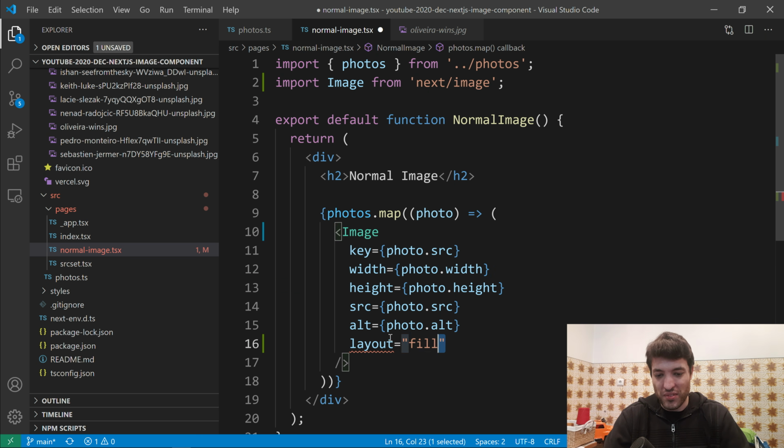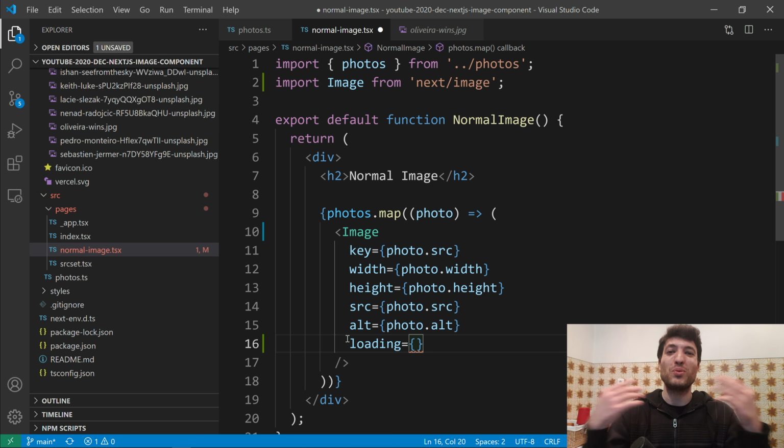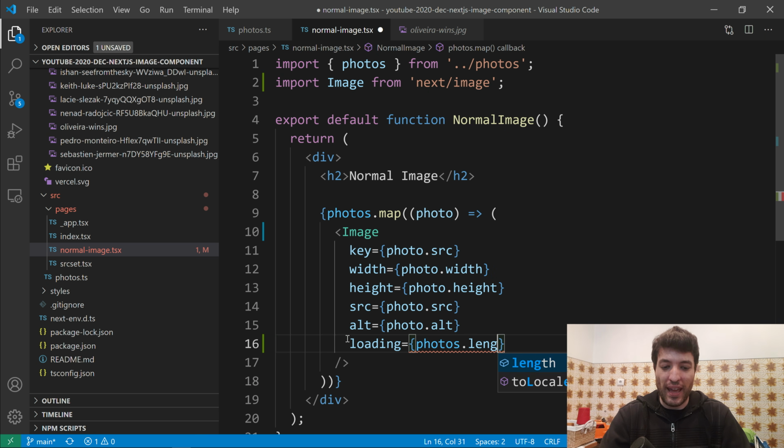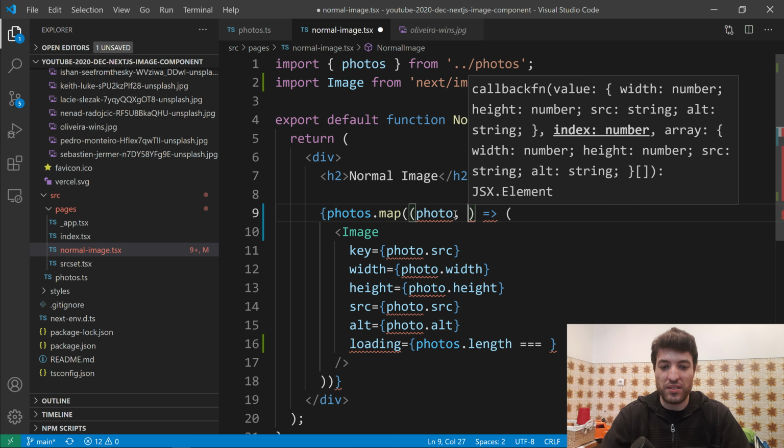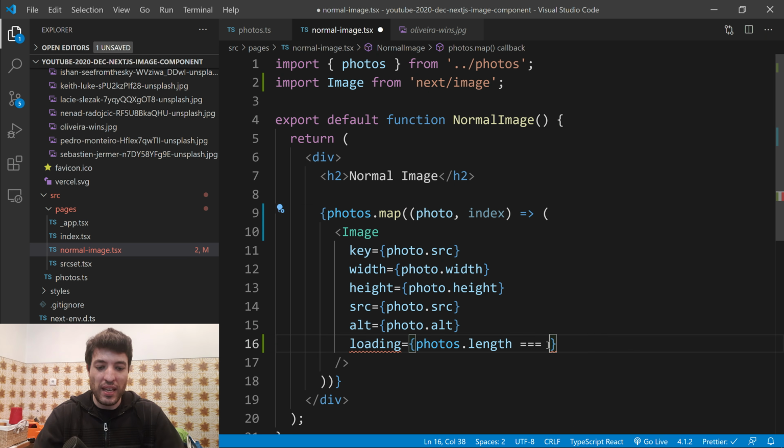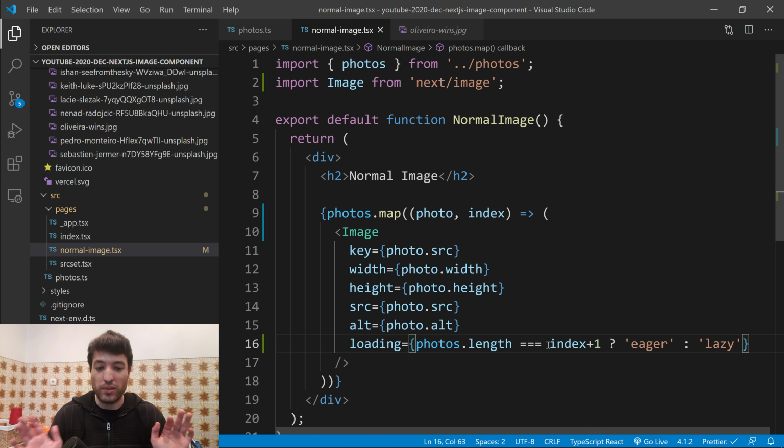So if I just remove these now, I can come over here and say the following: loading equals to, and if it is the last photo, for example, we think that last photo is very important, so we want to show it all the time. We can do something like this: photos.length equals to an index. We can receive the index over here, and we can do index plus 1. If that's true, then it will be eager. All the other images will still be lazy, and lazy is the default, okay?